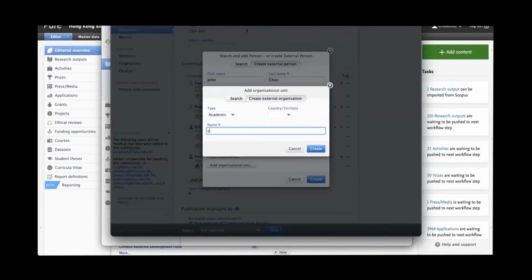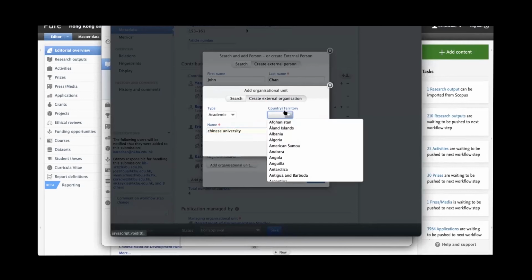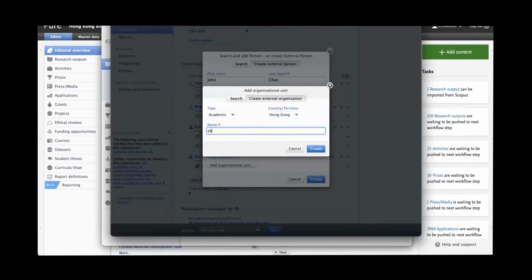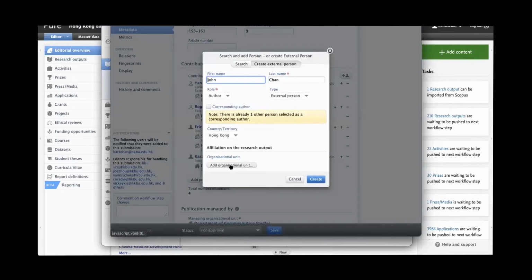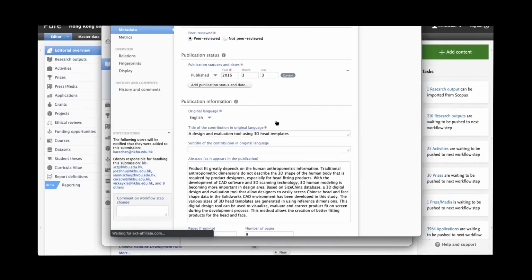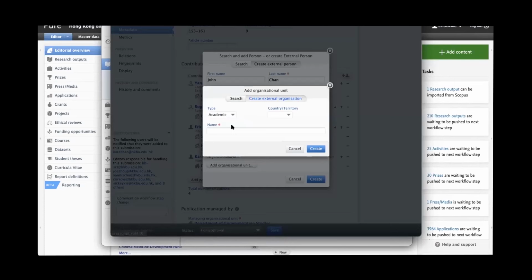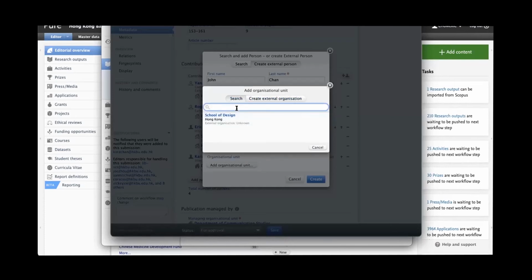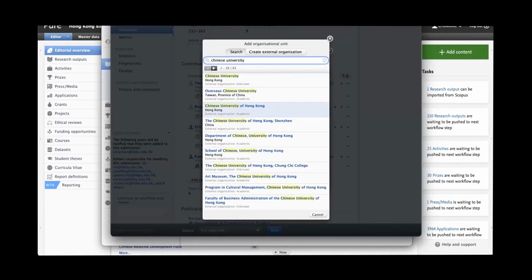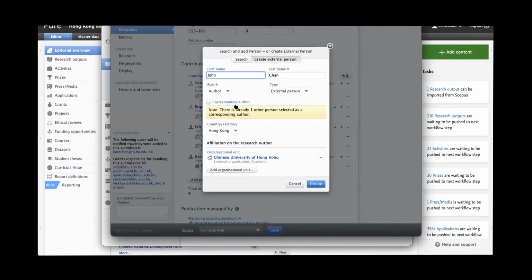trying to find the Chinese university. I'm not sure why it's not showing up, but let's try it again. Add organizational unit. Create external. Actually, no, search. Actually, here I can already do this in the search here. Chinese University. Okay, so Chinese University of Hong Kong. So try to use that search function as much as you can, because it will again save you a lot of time so that you don't have to type up the information manually.